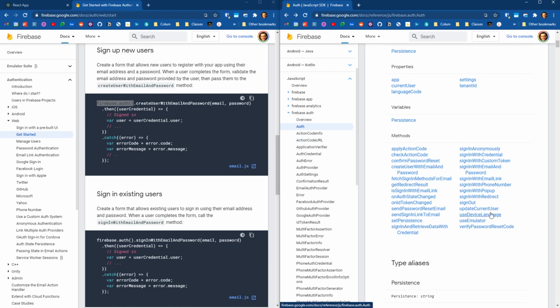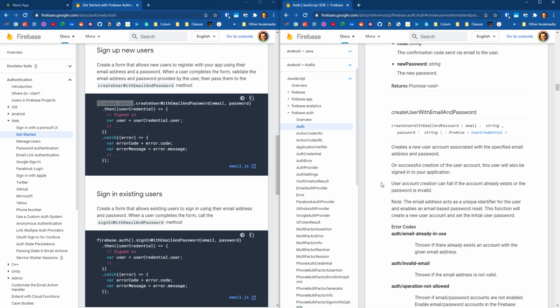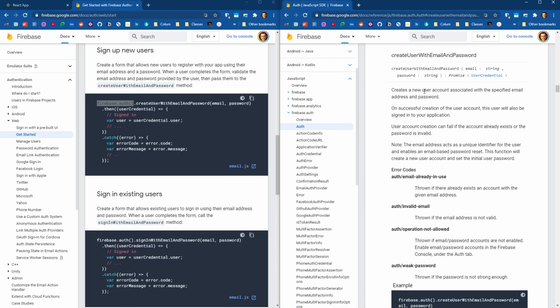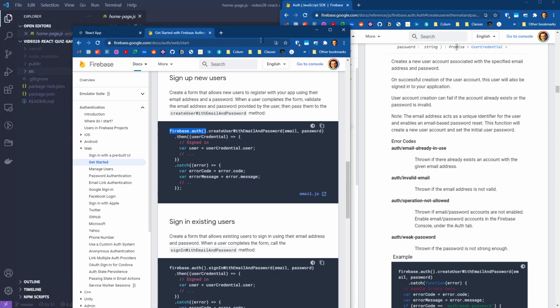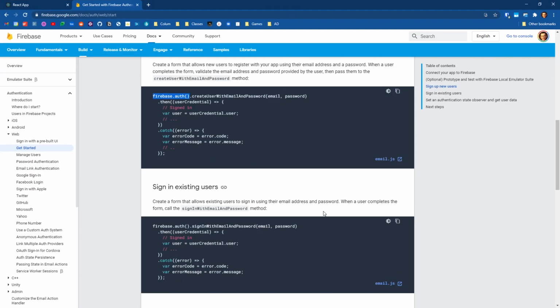And then it has a bunch of methods here, like let's look at createUserWithEmailAndPassword, which we can see here. So once we have that auth service, we can call createUserWithEmailAndPassword, pass in an email and password, and it's a promise that resolves to not a user, but a user credential. And then it has listed the possible error codes that it may throw. So we'll keep that API reference handy.